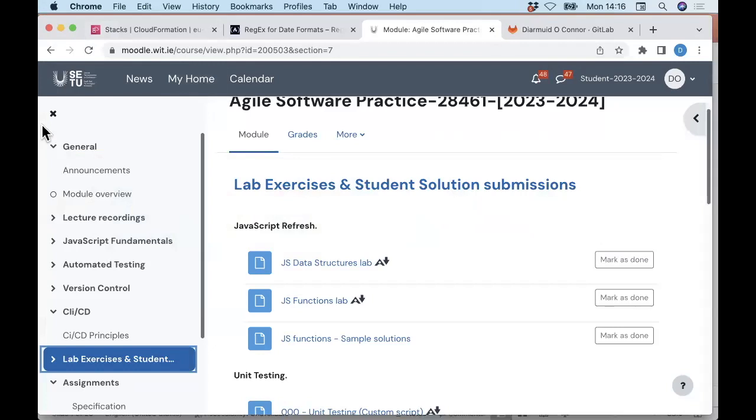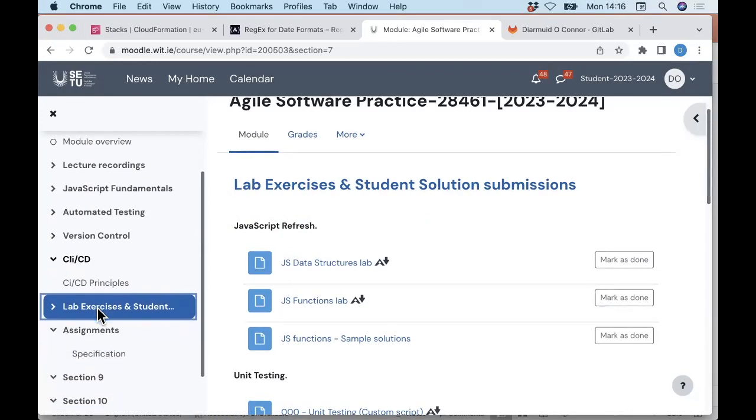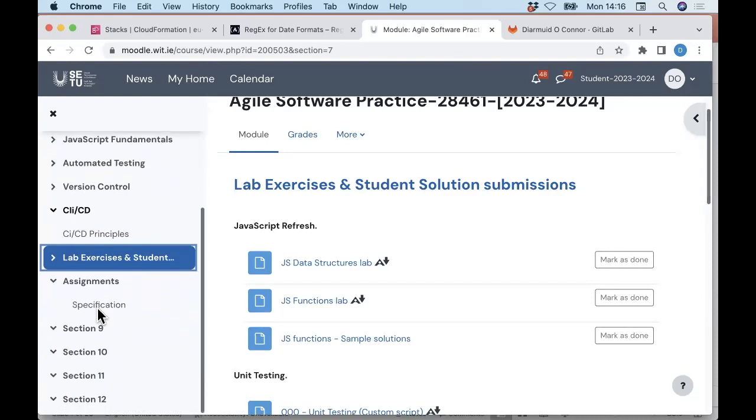So today we're going to start a new topic called CI/CD, or Continuous Integration, Continuous Deployment, which is this topic down here. And this week's lab is going to be on end-to-end testing. So the stuff we covered last week, that's Cypress framework.